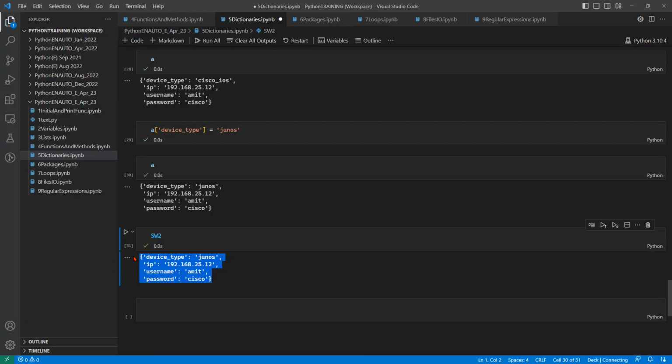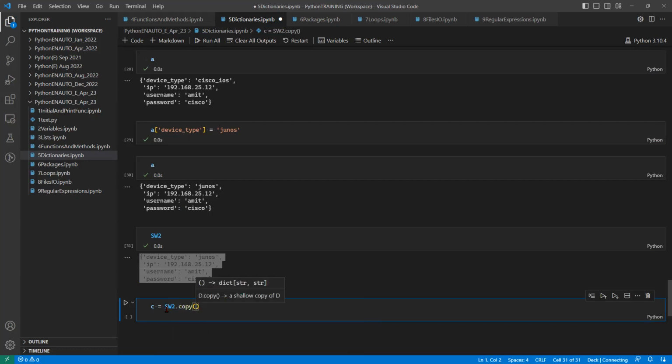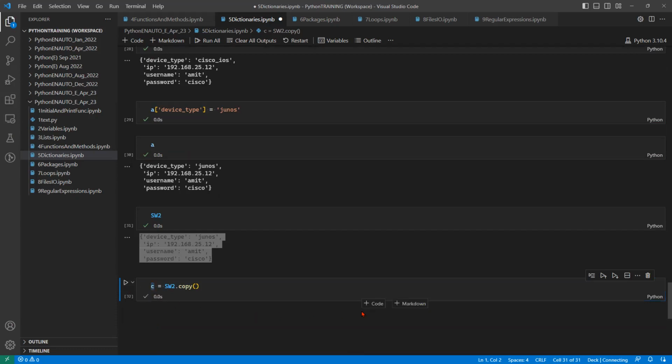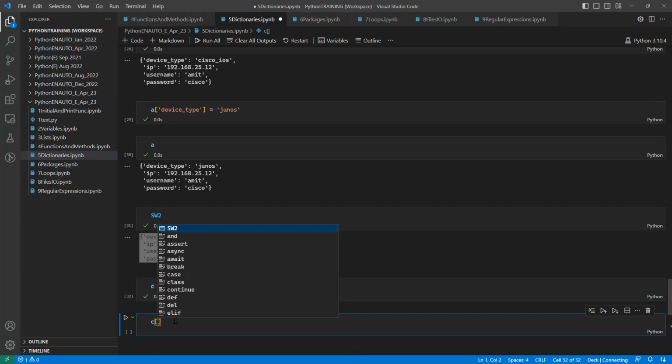How do you properly assign the values? You can say C is equal to switch 2 dot copy. The copy method will copy all the items from the switch 2 dictionary, create a new dictionary, and assign that to C. So if I make any change to C, it will not make a change in switch 2.